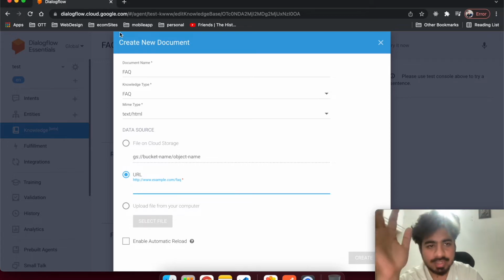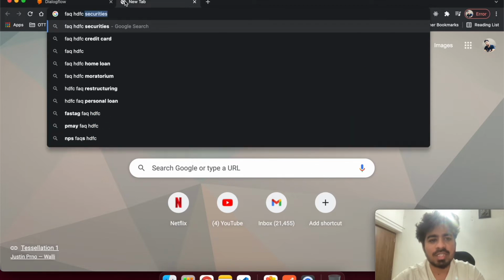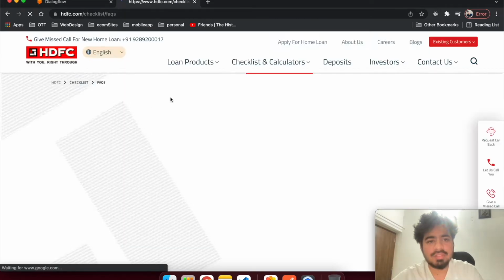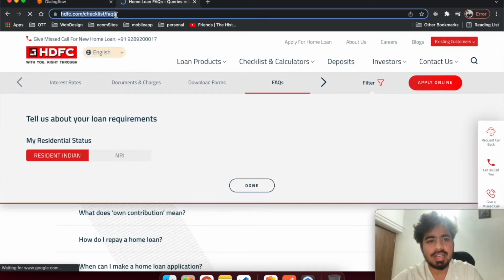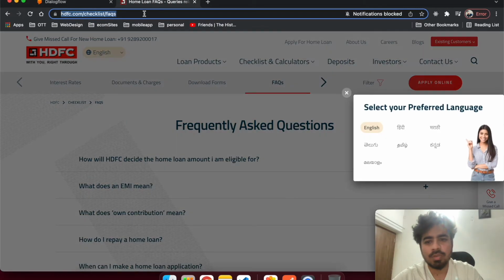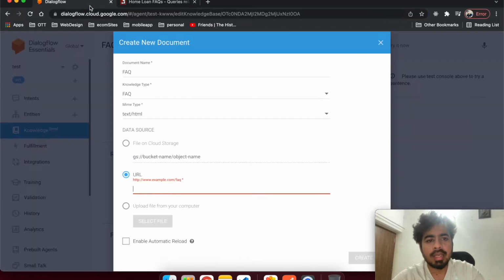So for the reference, let's go to some basic FAQ. Let's go to HDFC and pick up the FAQ for HDFC loans. And this is the FAQ part we have. You see, this is the FAQ, and maybe it will have some questions. We will see if it actually works. So let's close everything, copy the URL, and paste it here. If it is the correct URL, it will not show an error, otherwise it will show the error.